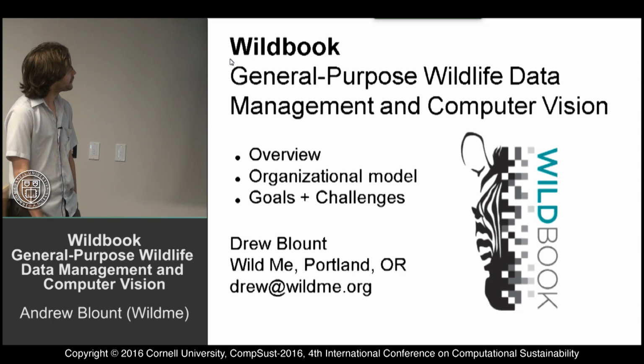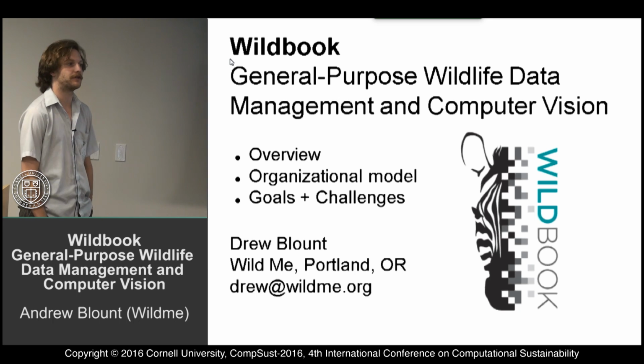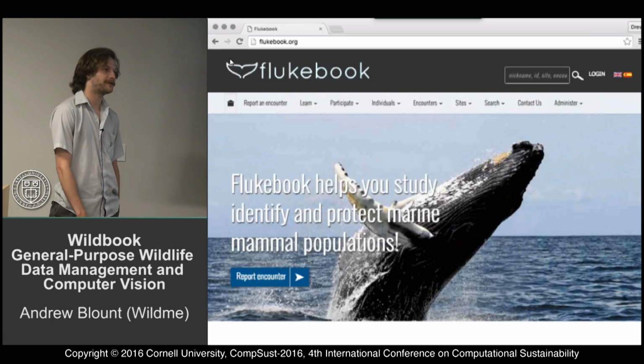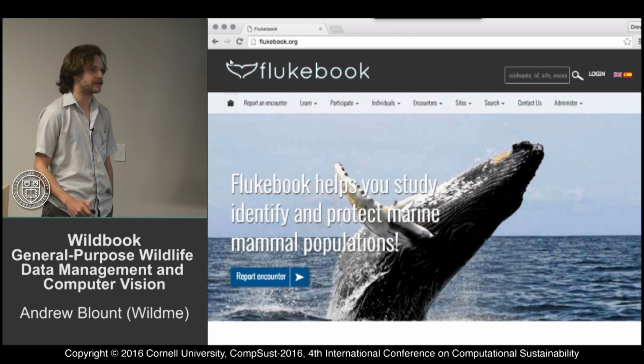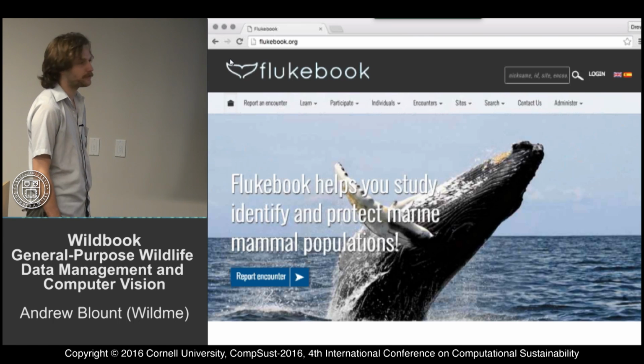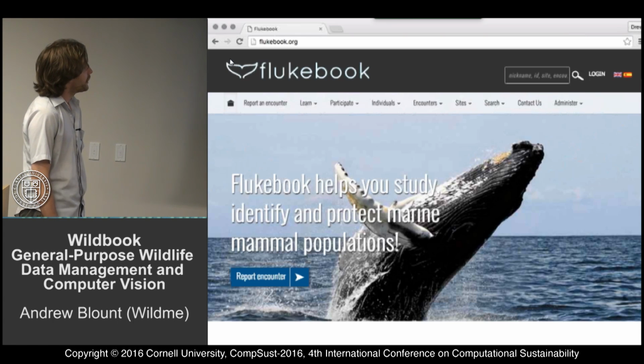So I'm just going to give an overview of Wildbook, talk about our organizational model, which I also think might be of interest to some of you folks, and talk about the goals and challenges going forward. First, rather than do a live software demo, here's just a demo via screenshot. So here is Flukebook. This is one of our many Wildbooks. We have multiple different deployments of this piece of software.